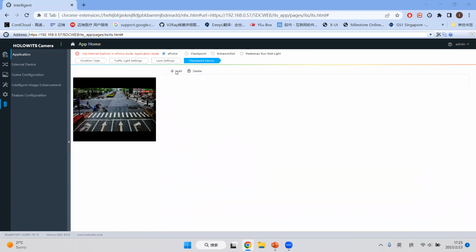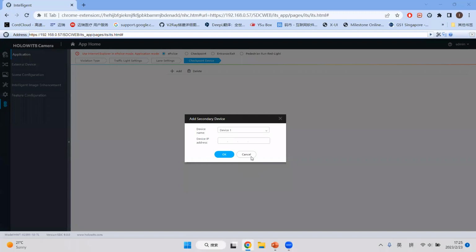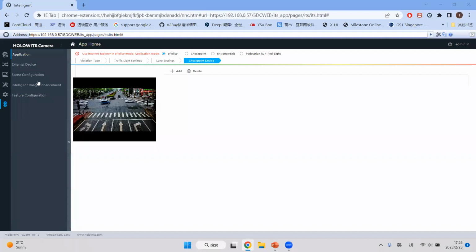This is the checkpoint device. You can add other third-party devices in here, just use an IP. So let me see. Check this. Yes.